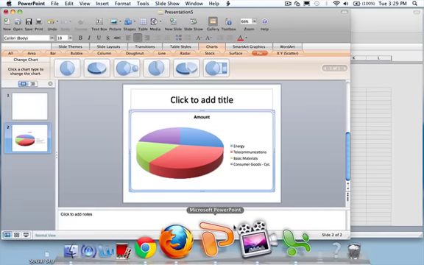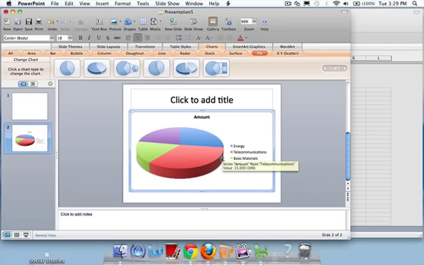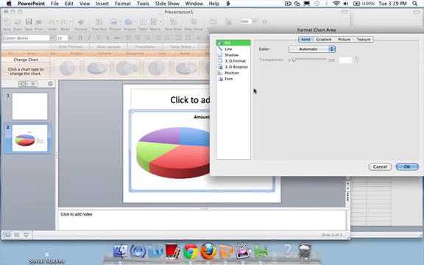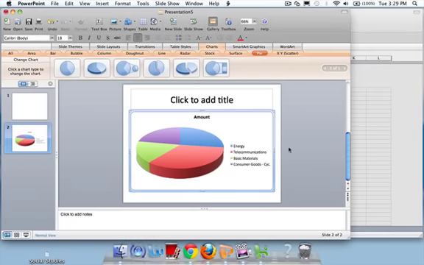chart. It's not finished yet though. One of the things that is not finished on it is that I double click, I can change the colors if I want, I can change the shadow, I can reposition things. That's not what I want to do, so I'm just going to hit cancel.